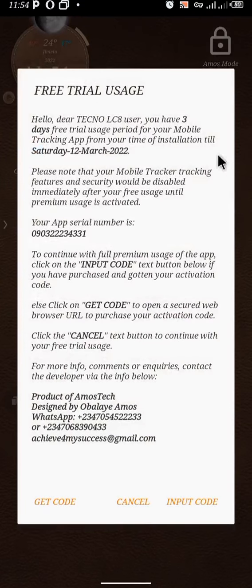Okay, so this is just the setup, and there is a free trial usage which is 3 days, and this will end Saturday 12th of March. And this is my app serial number. So this serial number is needed for you to generate your activation pin for your premium usage. So I'll take note of the serial number.